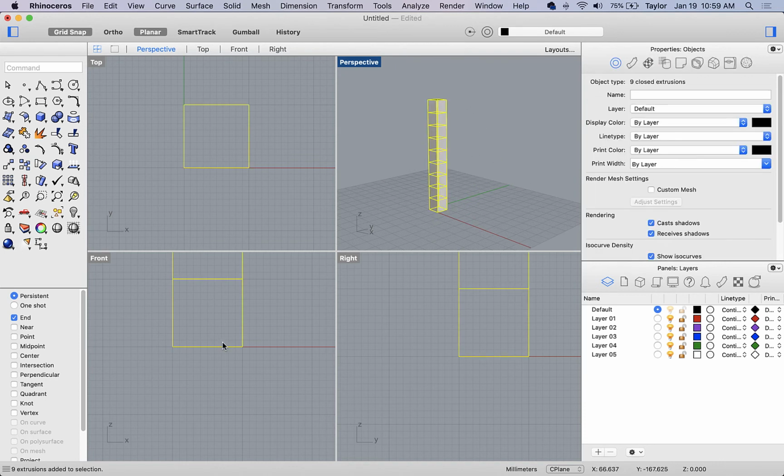I'm going to select that whole thing, and I'm going to look down from the top, and you can see because it's a parallel view, I have no indication that there's multiple boxes here because they're stacked exactly under one another, unlike in a perspective view.